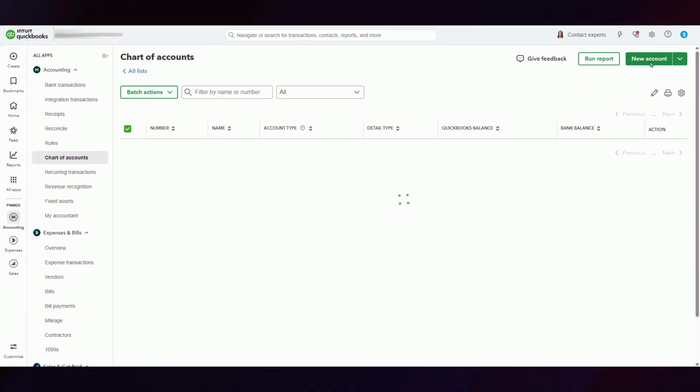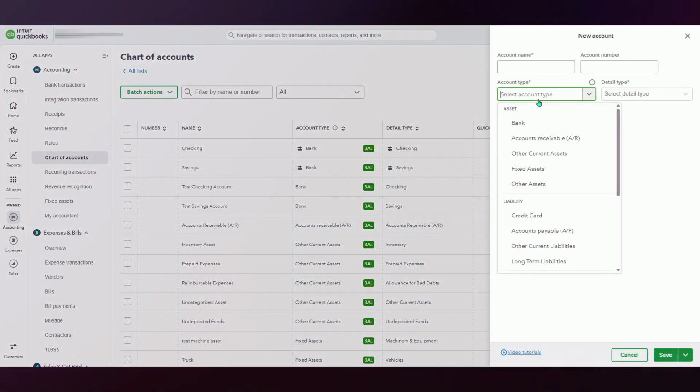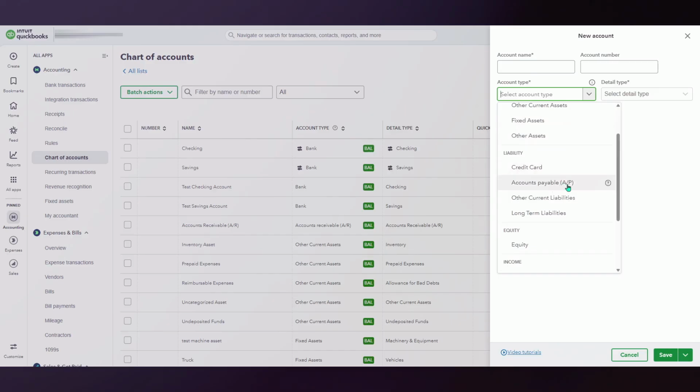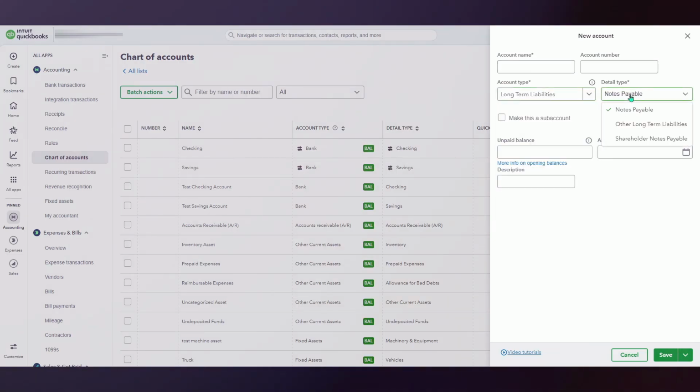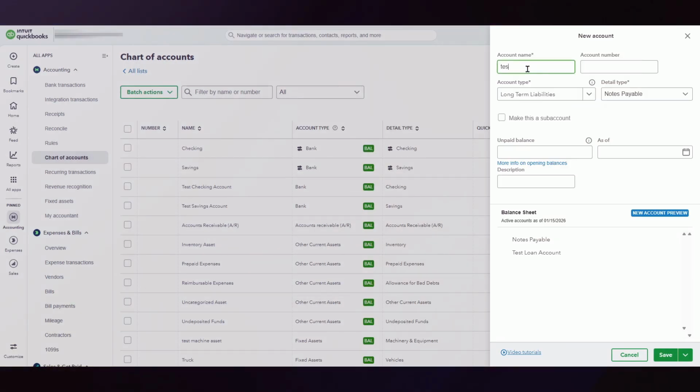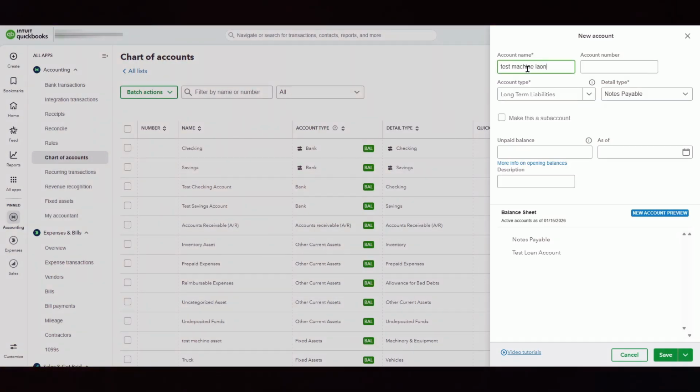Now create the loan account. For the account type, choose Long-Term Liabilities. For the detail type, choose Notes Payable. Name the account clearly, such as Equipment Loan, or the lender name connected to the equipment.